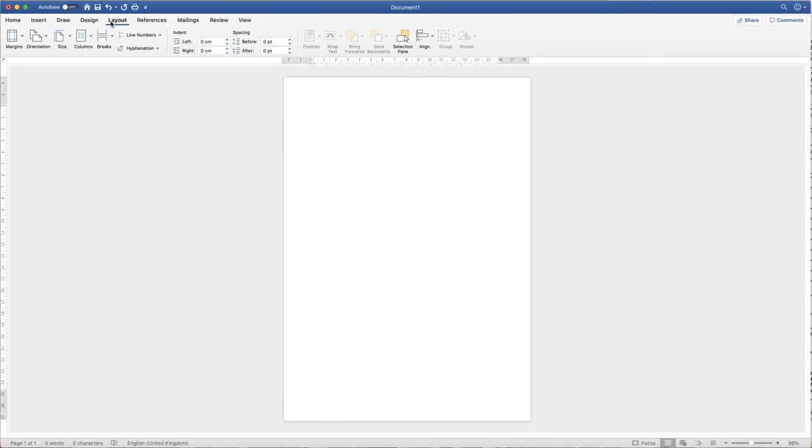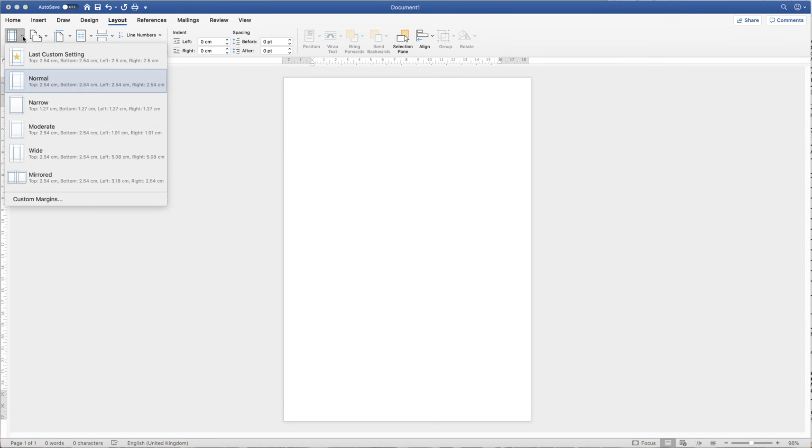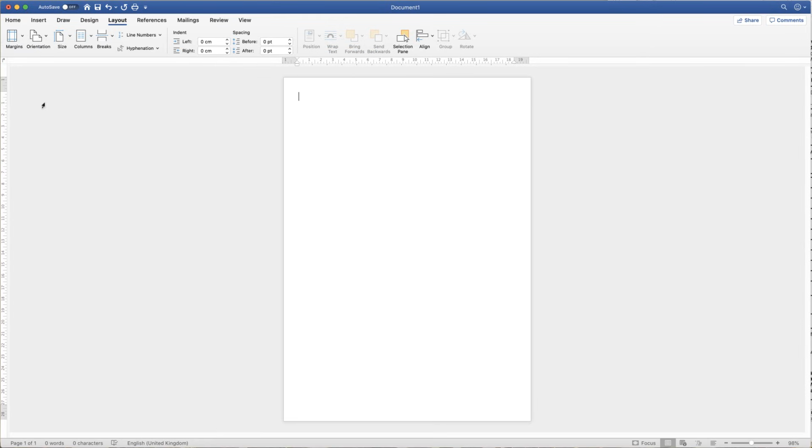So if we go to the Layout tab up here, go to the Margins icon, click on the drop down, and I'm going to select Narrow. And as you can see, it just reduces your margins down to just over 1 centimetre.